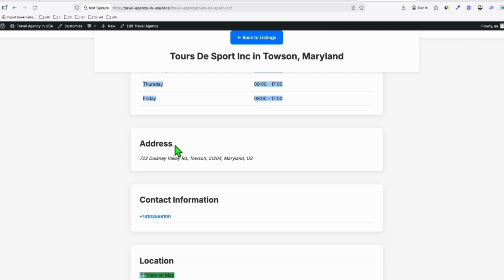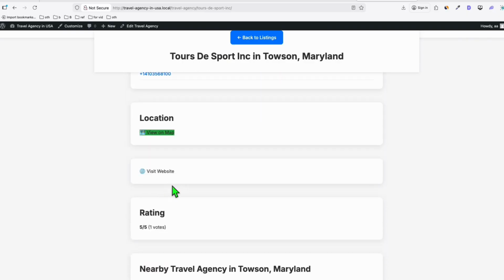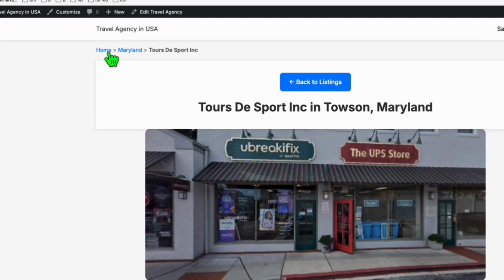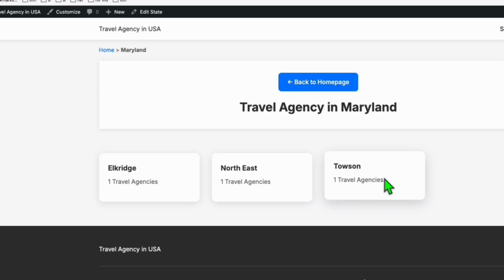Right here, we have the opening hours. We have the contact info, everything. It looks great, actually. So let's access the breadcrumbs. This one is from Maryland. So these are the cities in Maryland. And we can go back to the homepage.